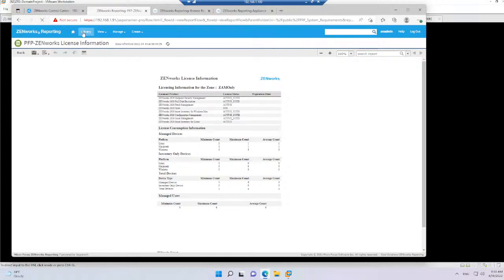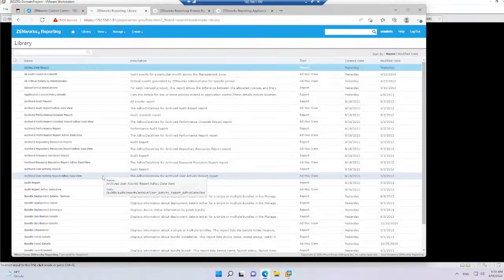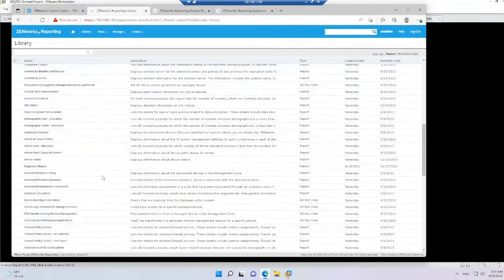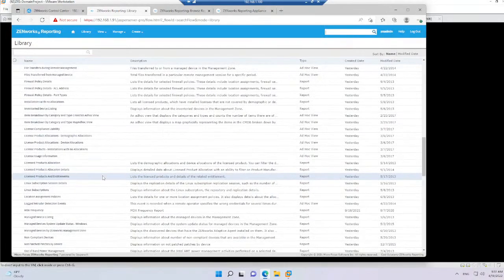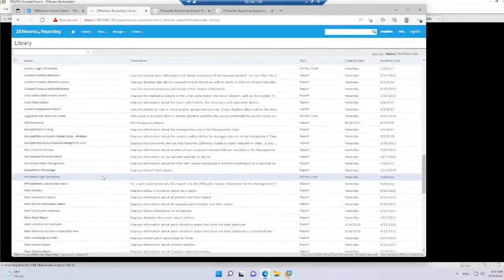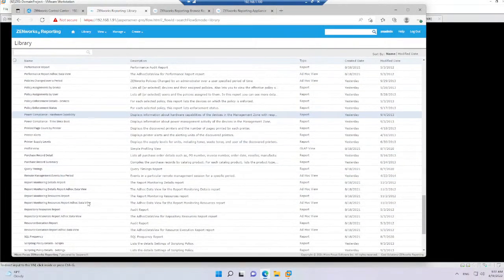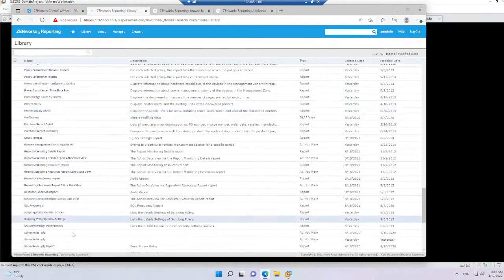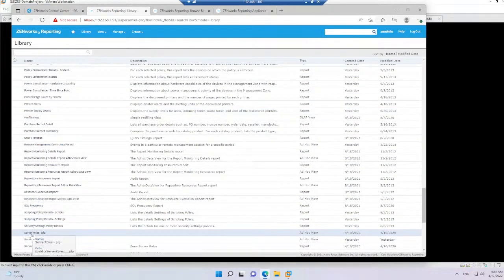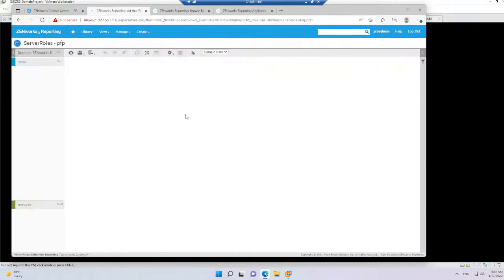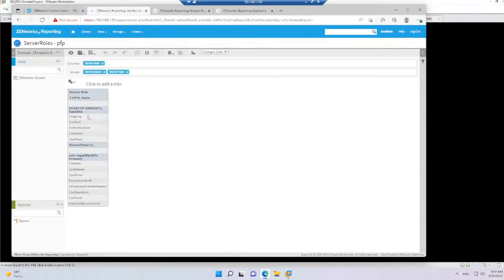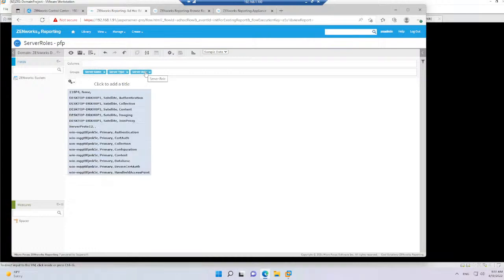Let's say we want to see what our primary servers and satellite servers, what roles they have. Okay, so if we go over to my reports, where is my server roles? I think it keeps scrolling. Server roles, I think it's this one. This is an ad hoc view. All right, so we started working on this one. You can see this one's a satellite, and this one's a primary. So you can move things around here if you wanted to.